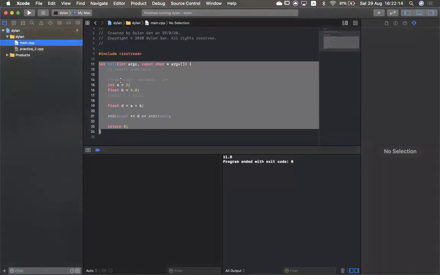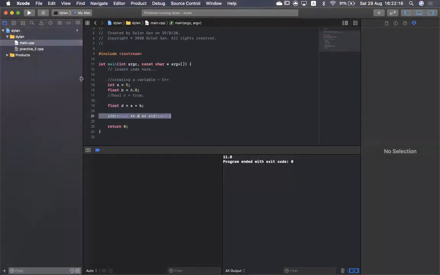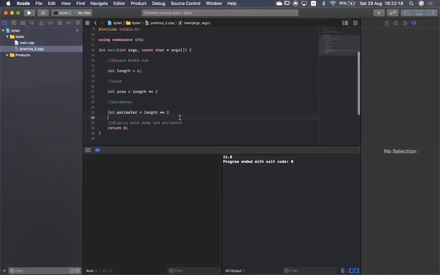Can I refer to this? Sure, you can. Just copy paste some of the things to display it.